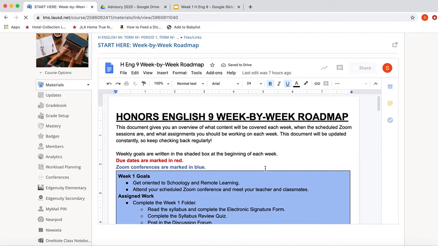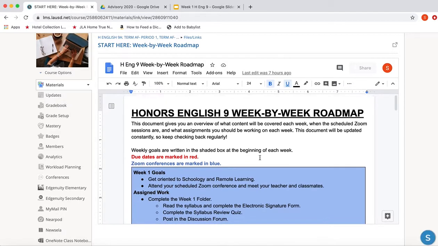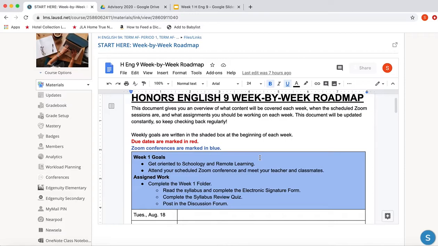And this is a Google Doc, so I'm going to be constantly updating this. So this is going to change all the time. So check this really regularly. And I wouldn't work ahead because I might change things. So just kind of take it 1 week at a time, look at what is expected for that week, and just focus on that week.